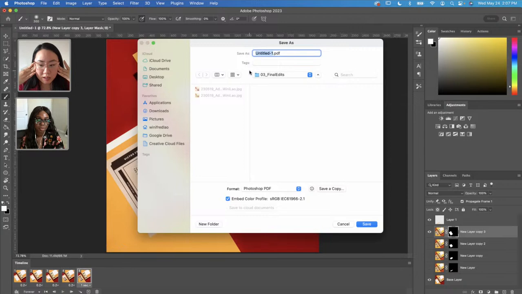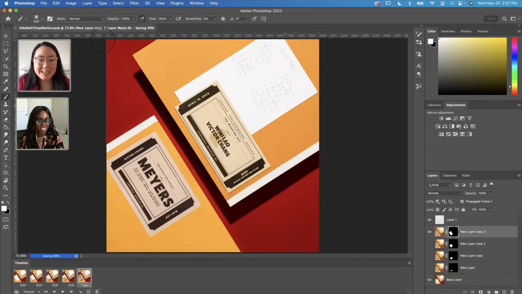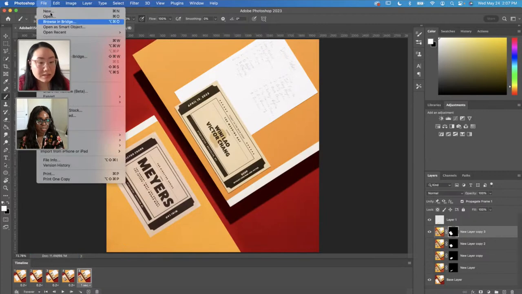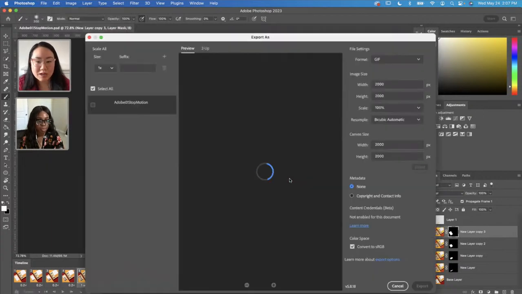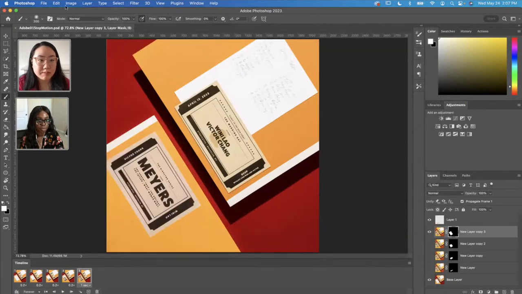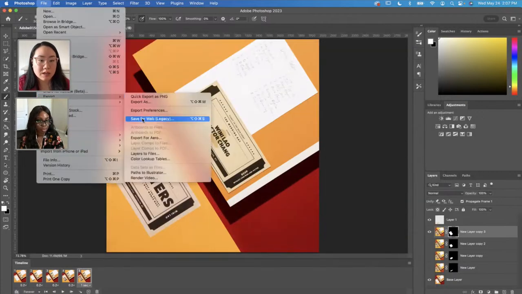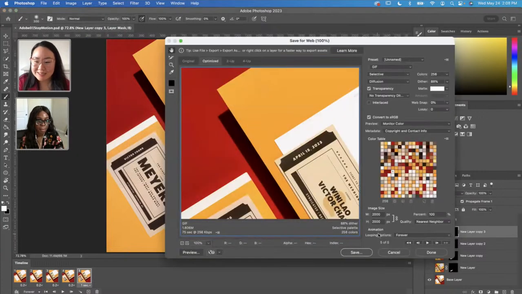I always think about how things are moving and how I can capture that in a photography way. So I'm just going to name it Adobe 01 stop motion. Not as a PDF, as a Photoshop file. There we go. Save it. Save, guys. All right. File. We're going to export it now. Let's export it as a GIF file. Is that export as? Actually, I don't think that's right. It's file, export, save for web. Save for web, yes.